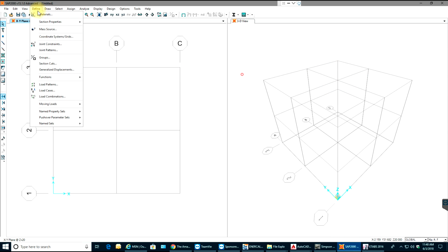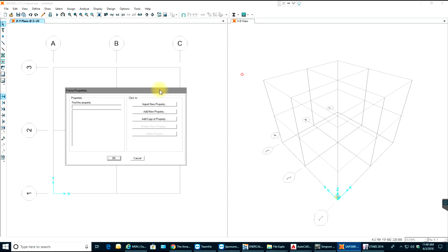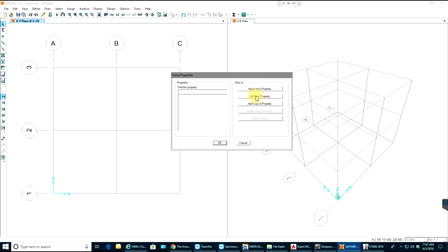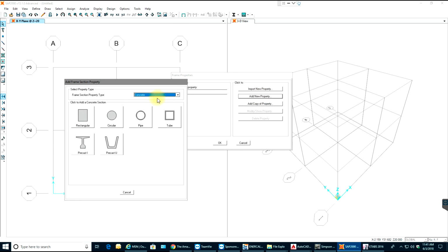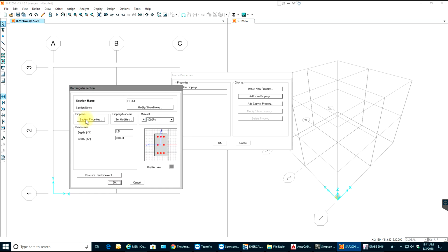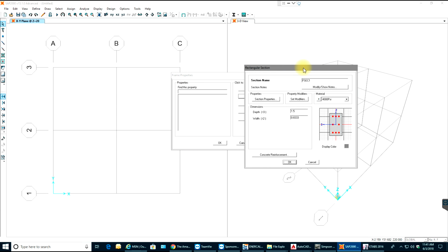And now first thing I'll do is I'll go to Define. I'll say Section Properties. In here I'll say Frame Sections. I'll say Add New Property, which will be a concrete, and first one will be, let's say, Beam 1. I'll give it as 18 inches by 18 inches.